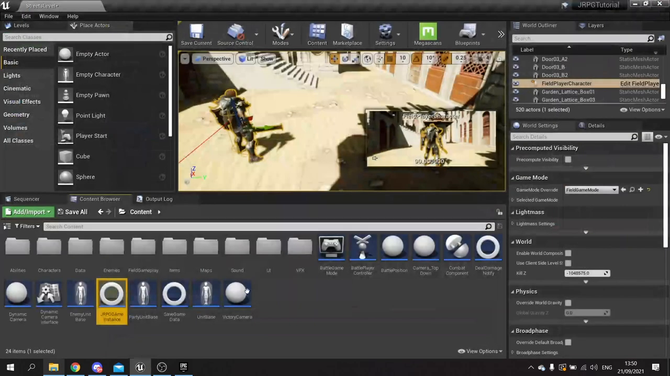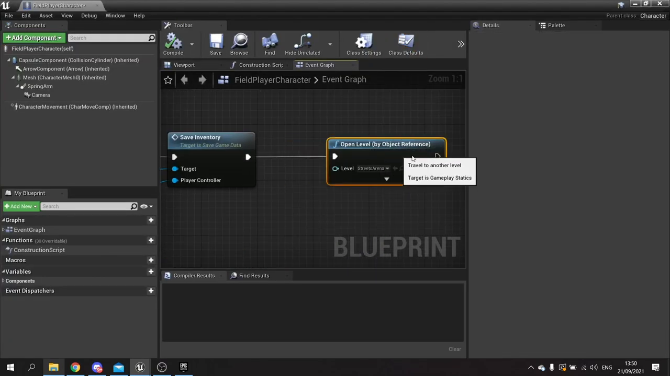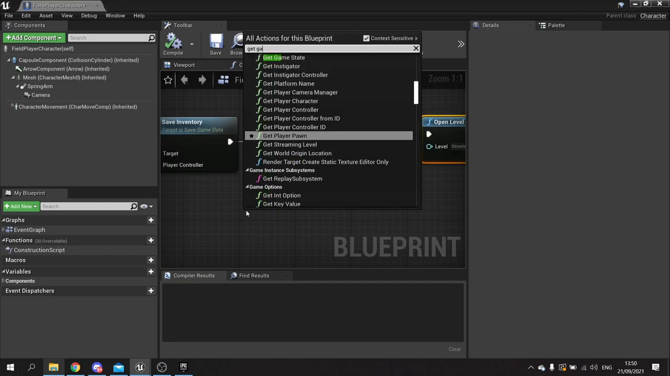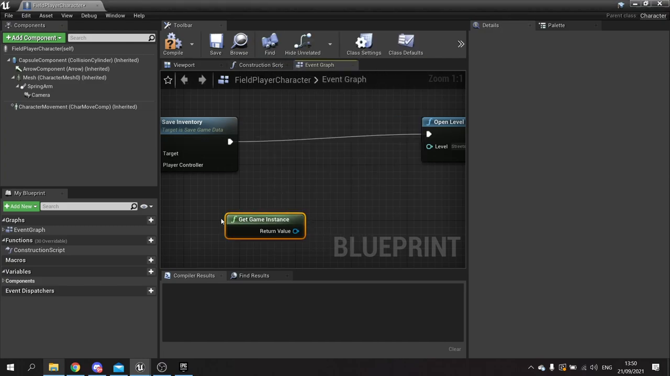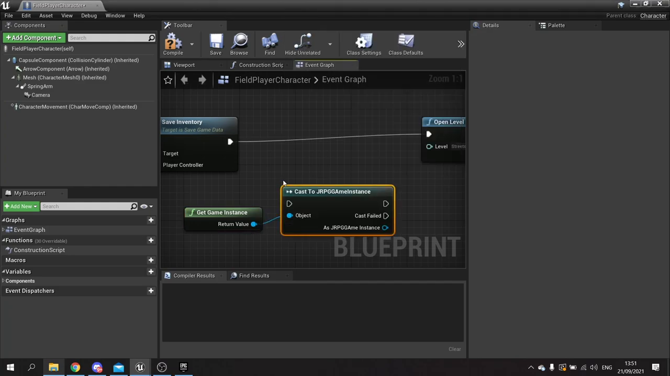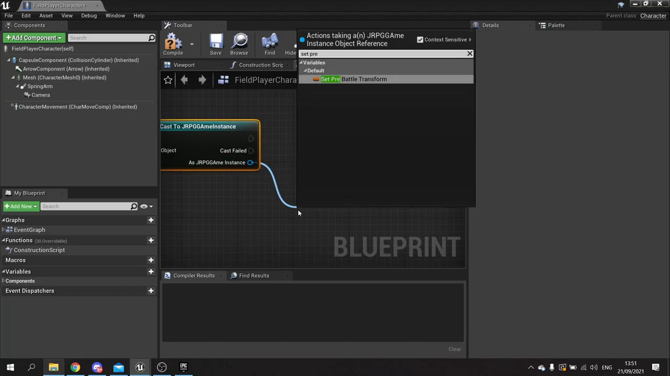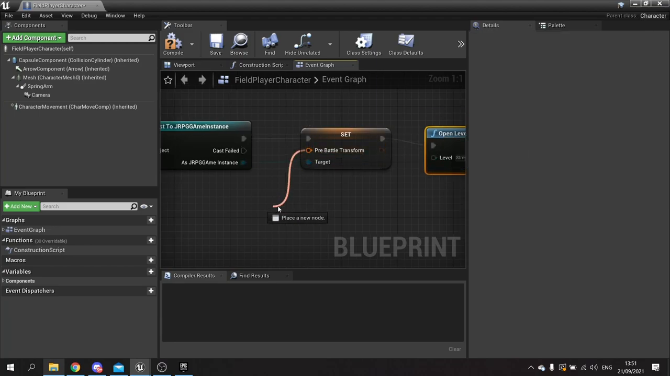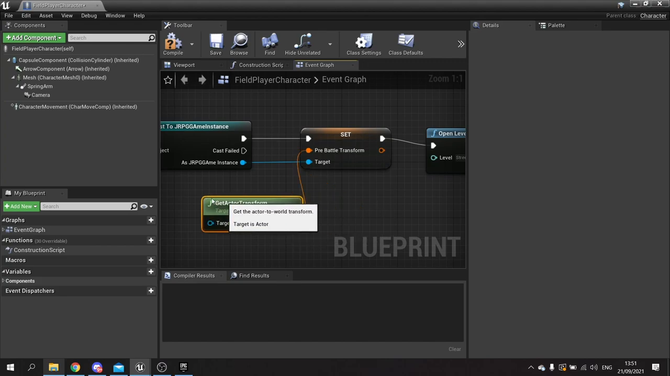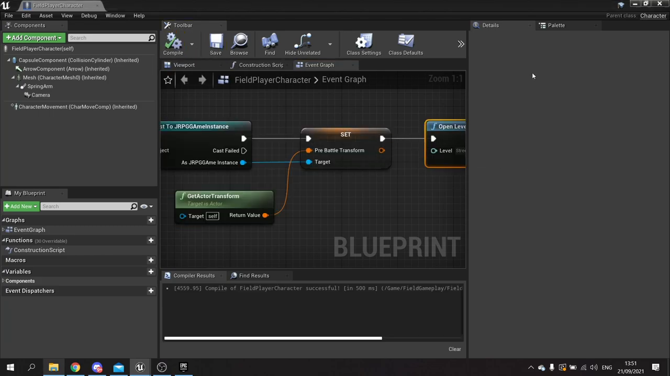I'll save that. I then want to, when I go into battle, save their current location. So just go to the field player character here. And when I'm doing the H key to transfer to a different level, we're going to store their location. So we're going to get the game instance. Oh, wrong one. Do that again. Get game instance. And then we have to cast to our JRPG game instance. And from there, we have to set pre-battle transform. Now, the pre-battle transform is going to be get actor transform. So we take our current transform, which is our location, rotation, and scale, and set it to our game instance. Remember, the game instance is persistent, so it'll be the same value even when we change level.